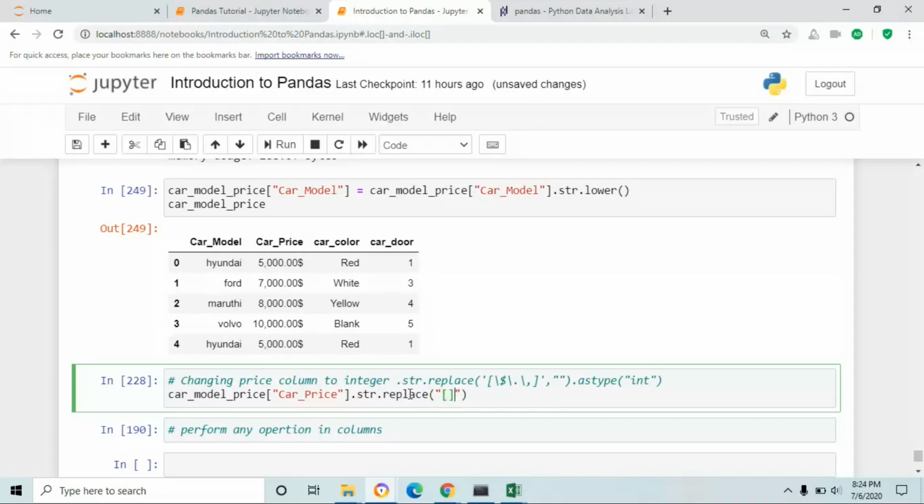I'm going to pass it in list format with a forward slash in between for each symbol. First the dollar symbol, slash, dot, slash, comma. I'm going to put the blank value as the replacement. Okay, now the value has changed.